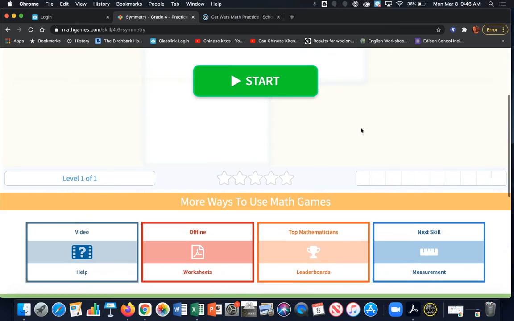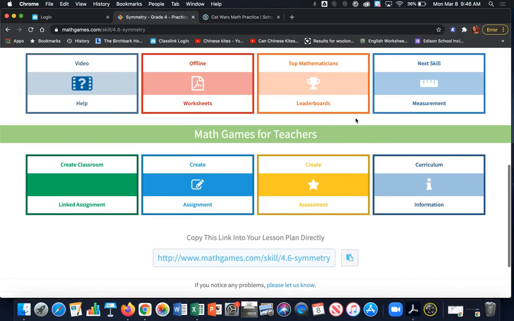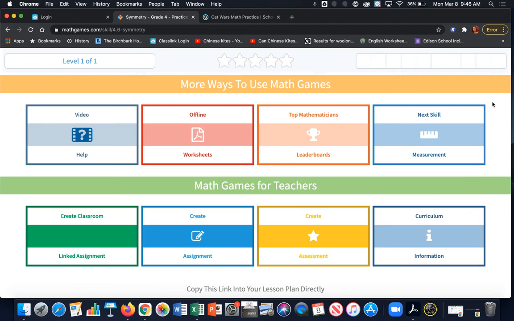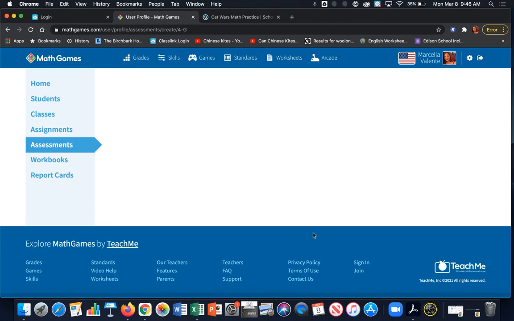But if you scroll down on any activity page, you'll see that there's more ways to use this activity. And one of them is the second row under Math Games for Teachers, the third tile called Create Assessment. So once I've chosen this skill, I could come and click on Create Assessment from here.